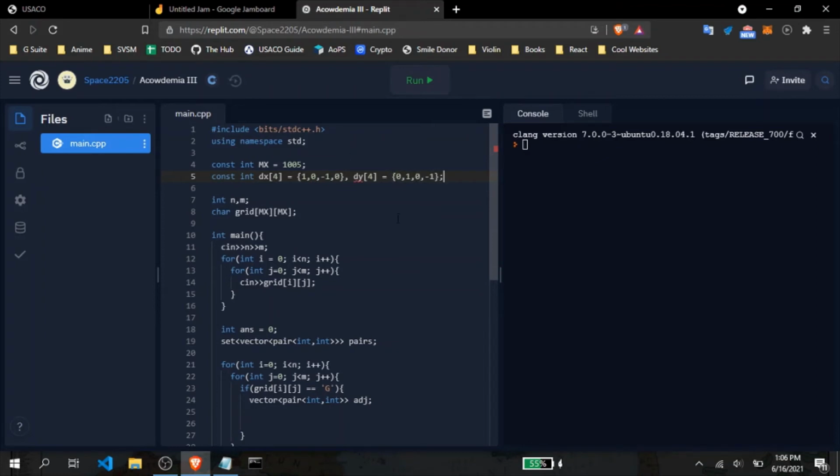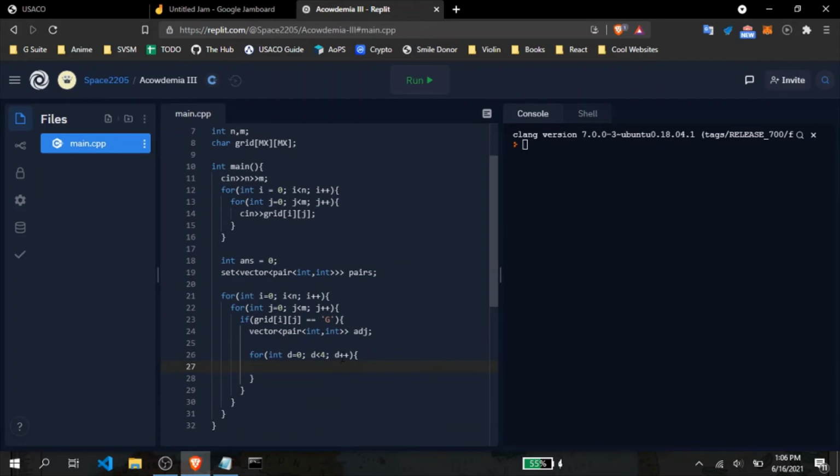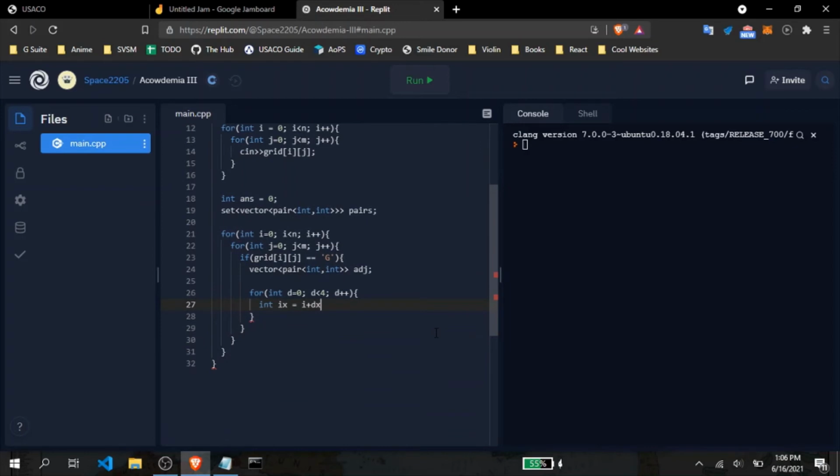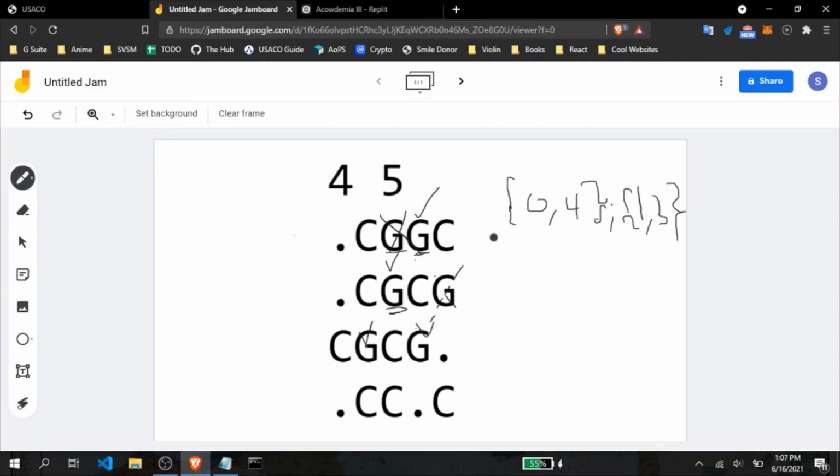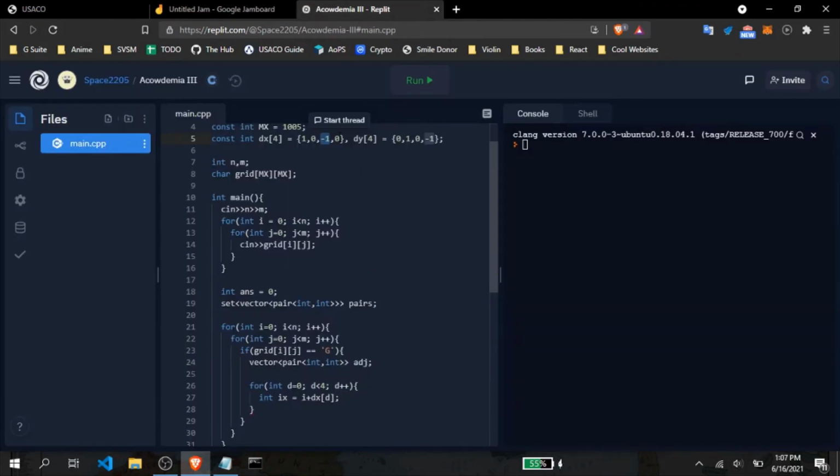And what this means is when I put in a for loop, my for loop is going to look like this. So for int d = 0; d < 4; d++. And I'm going to say that int, I'll just call it ix, for example. ix is equal to i plus dx at d. And what that basically means is, for example, I have my i, but then I'm also going to have i plus 1, the same i minus 1. So, for example, up and down, and then also another 0.